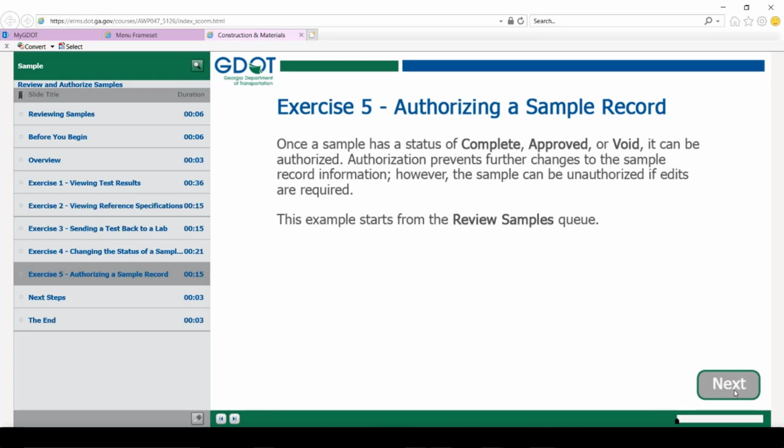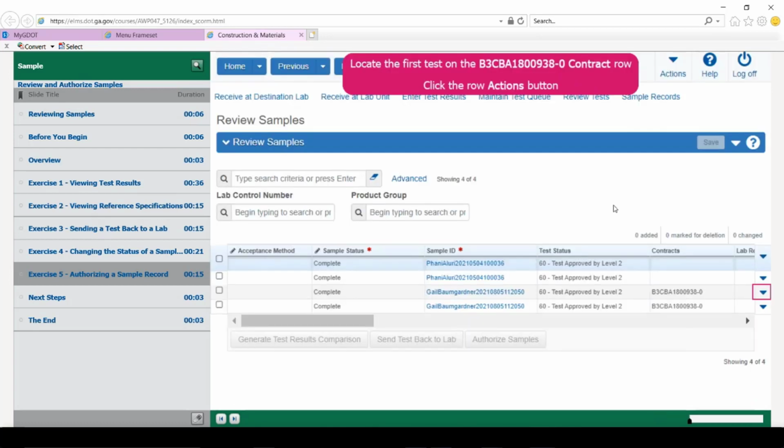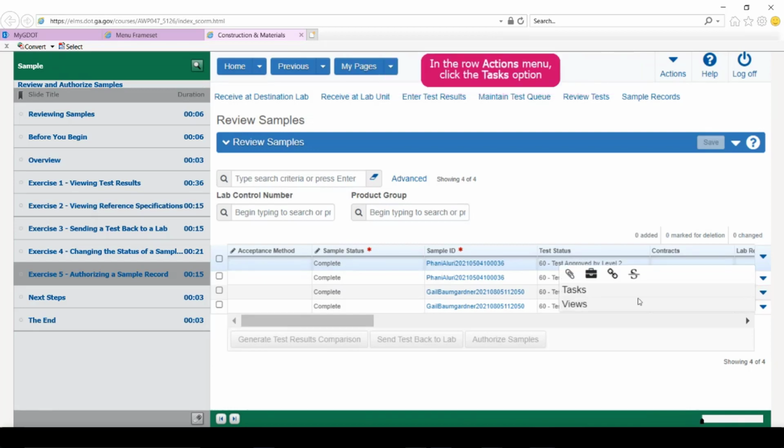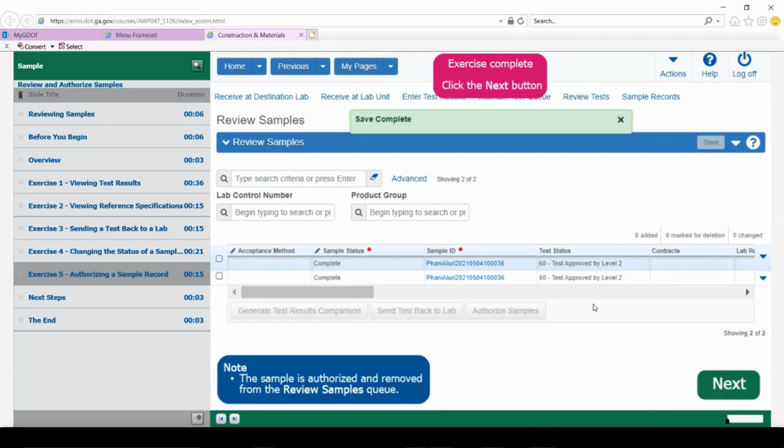Again, we're looking at the review samples queue, and we locate this particular item on the contract row and its actions menu. We can go to task, and from task we can authorize it. Click on authorize, and of course this is driven by your role. You know, if you're a manager, supervisor who can authorize this sample. When the sample is authorized, it's removed from the review samples queue automatically. And it also automatically saves it. It shows you that the save is complete.